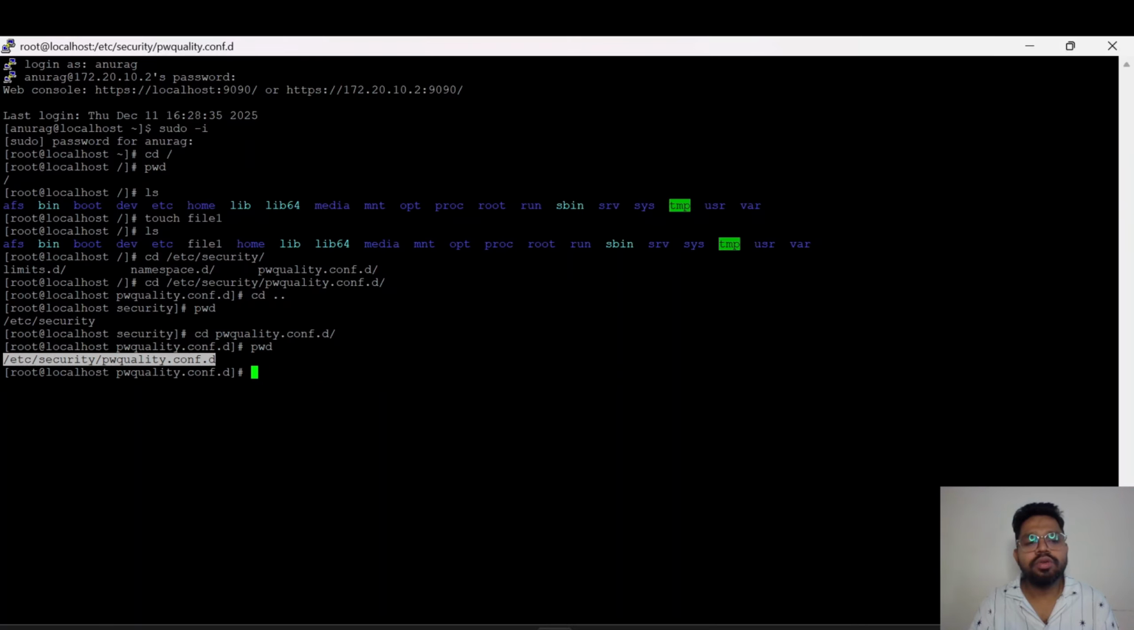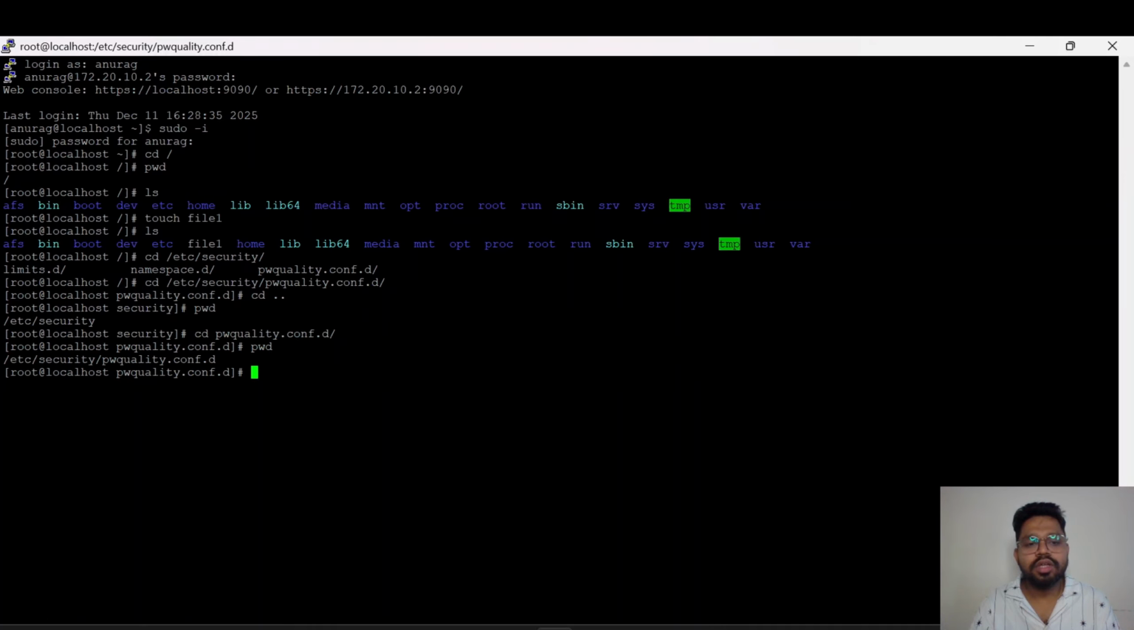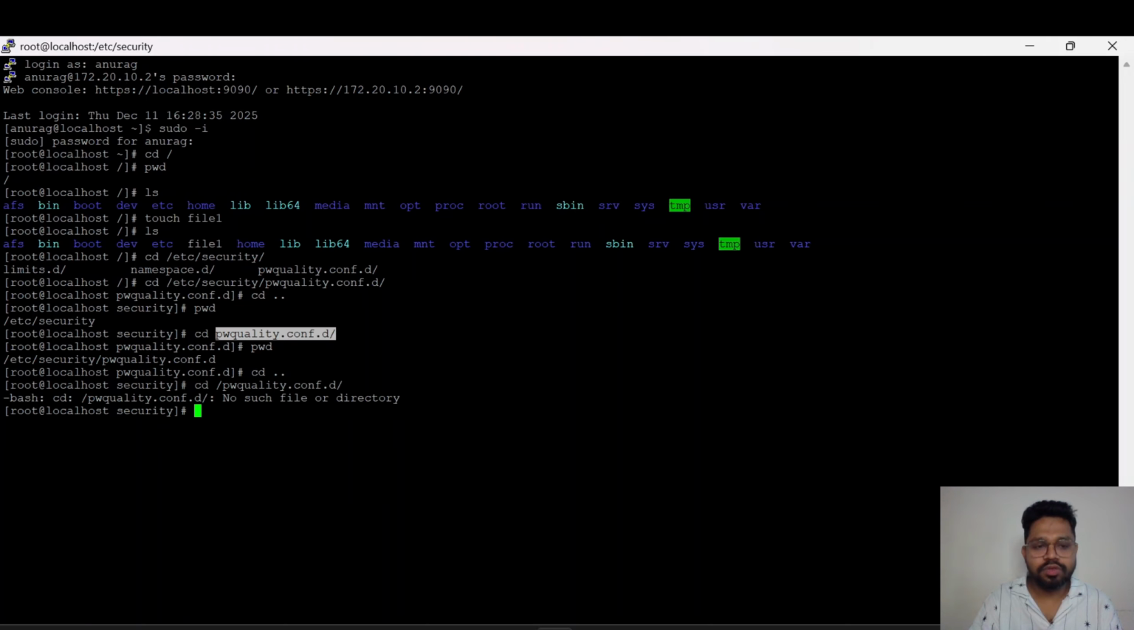That means you don't need to give the absolute path always. If you are half of the way, do not go back and give the full path, but just use the relative path. Remember that it will not start with slash. See here, do not give cd slash pwquality.conf.d. Otherwise it will not go, because it will start searching pwquality.conf.d in the slash folder, which does not exist. So you'll get the error. Hope you would have understood what is the relative path and absolute path.